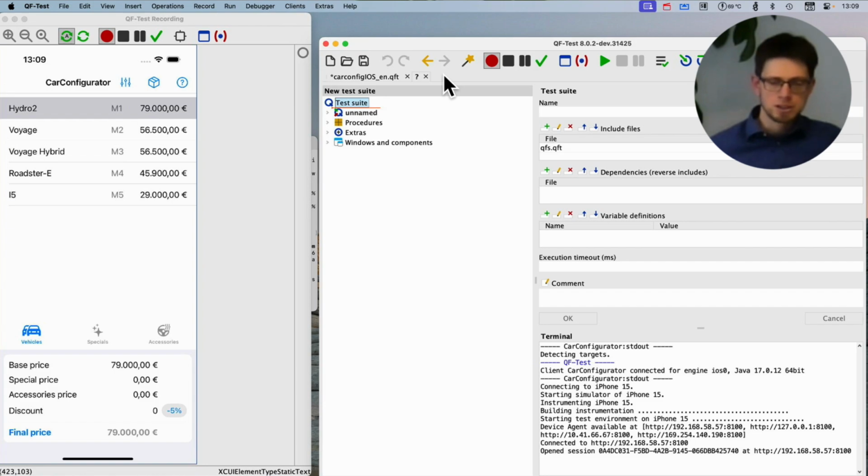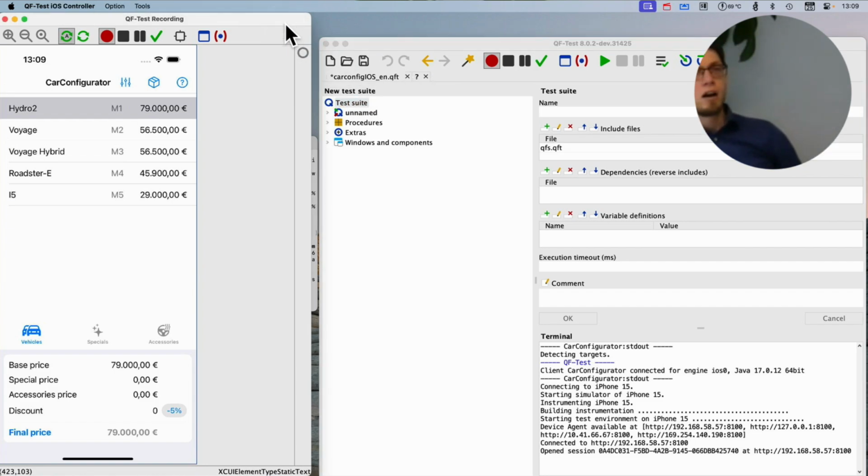You've also seen that the simulator is automatically hidden, so you don't click falsely in the wrong window, and as soon as the recording window is closed, the simulator will be shown again. It's just hidden in the background.